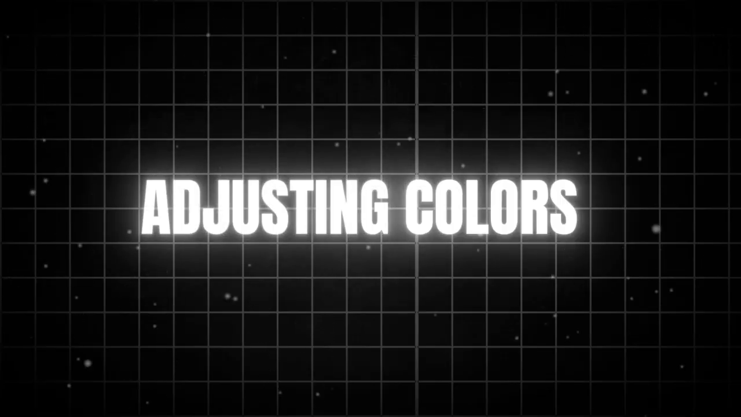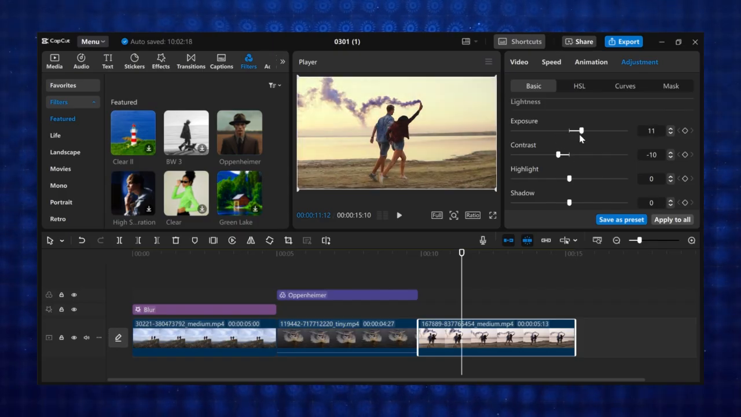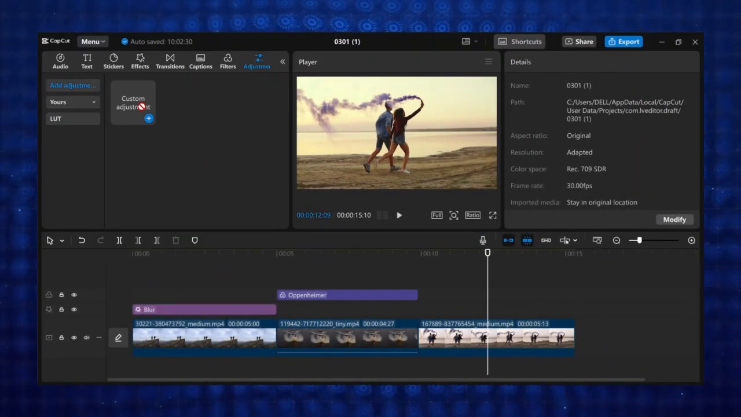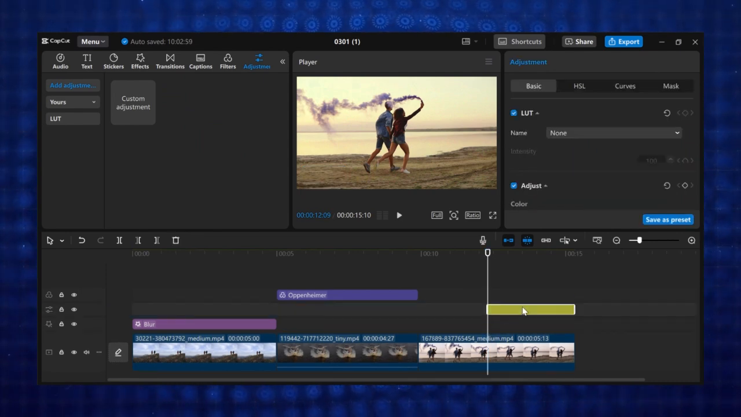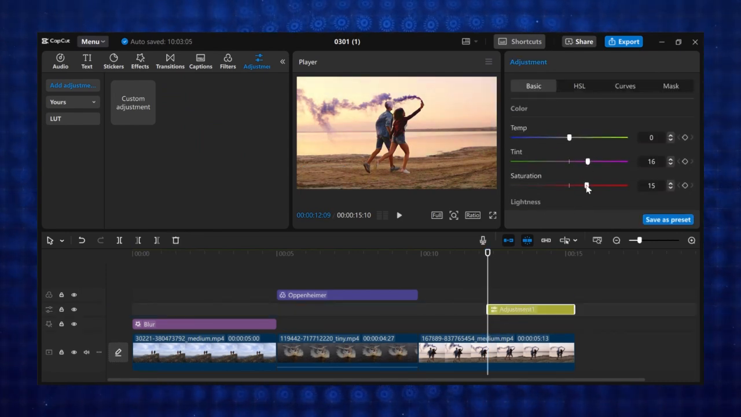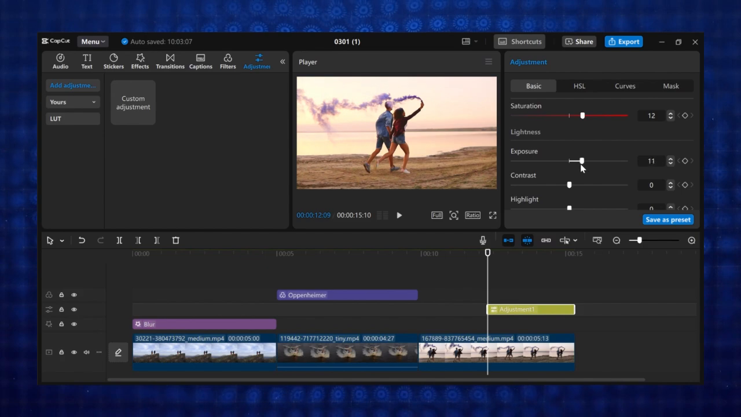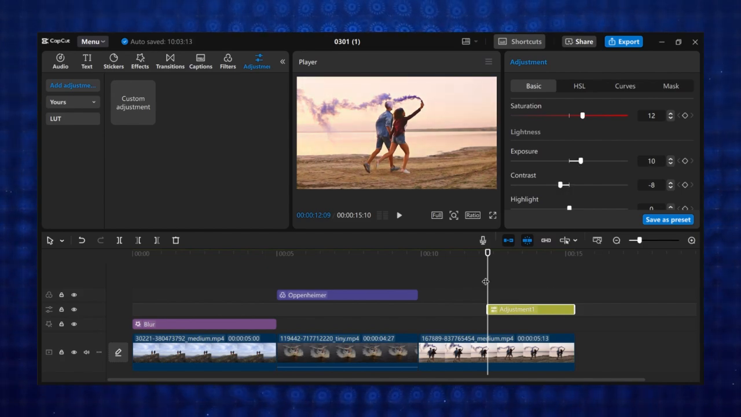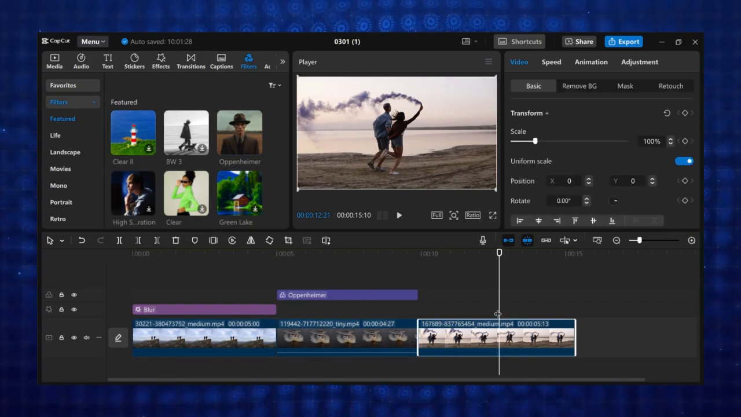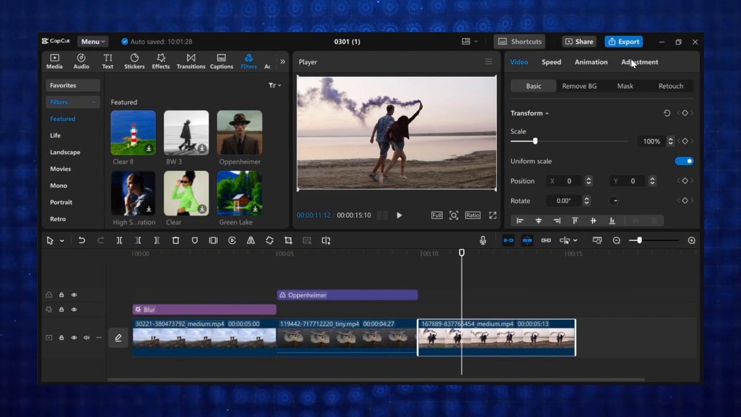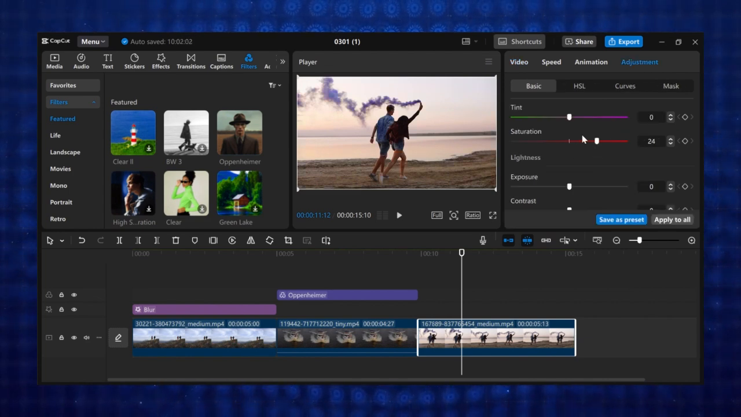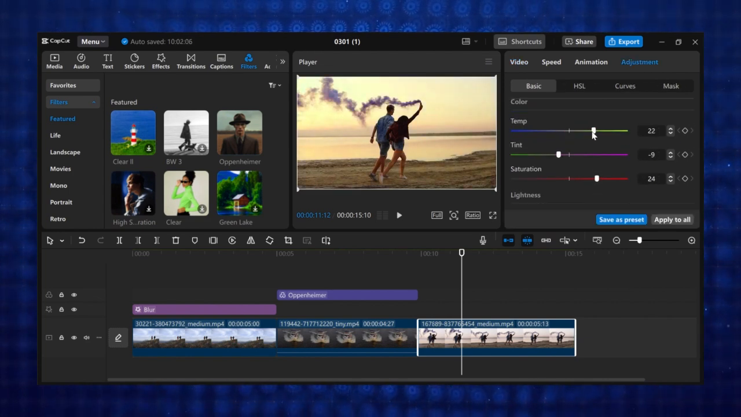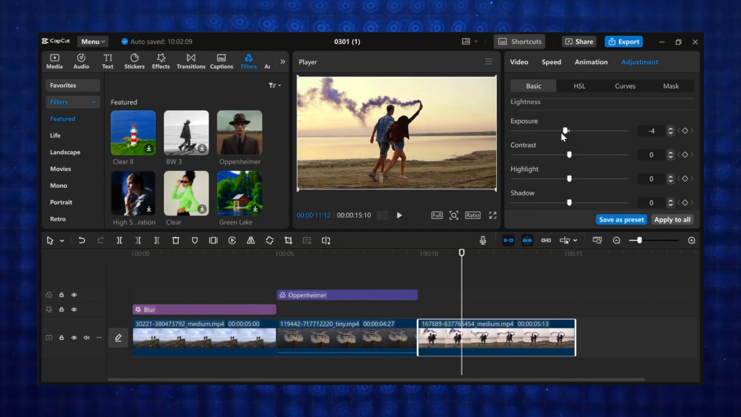And if you want to adjust the colors of your footage, in CapCut there are two ways to do that. The first one is applying the adjustment directly to the footage, and the second one is adding an adjustment overlay, then adjusting the colors of the overlay. So, let's begin with the first one, adjusting the footage directly. First select the footage you want to adjust, then come to adjustment here, so you can adjust the exposure, saturation, highlight, using the slider under them.